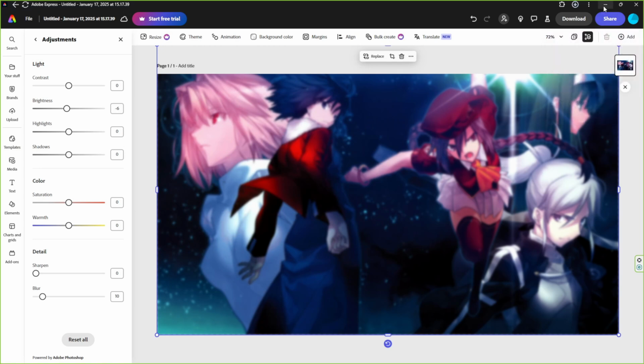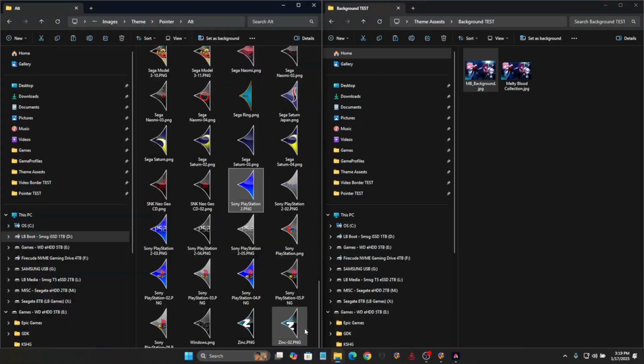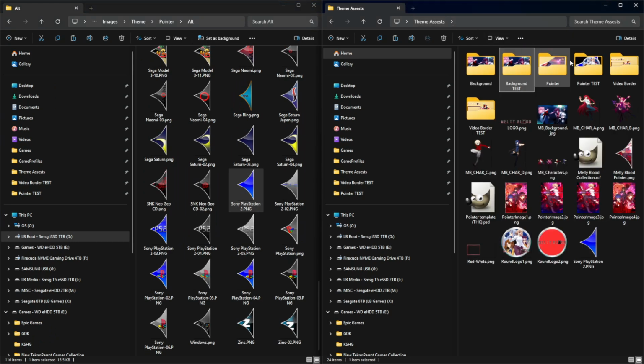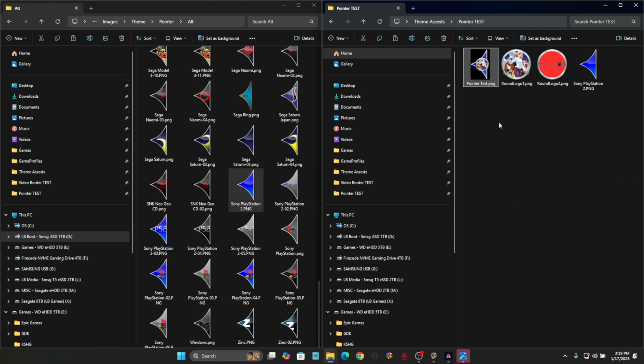Okay. And then for the time being here, we will hop over. Let's see. And we'll take our pointer and we're just going to name this one. Again, this is the easy version. So what we're going to do is rename this Melty Blood Collection. Okay.